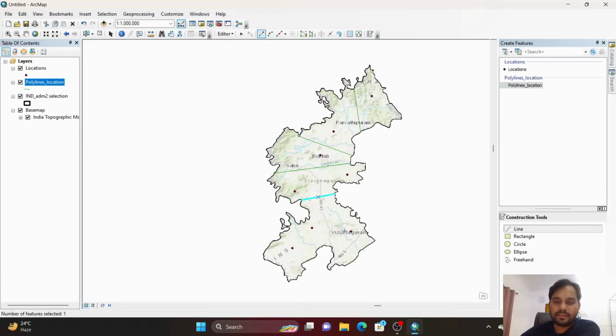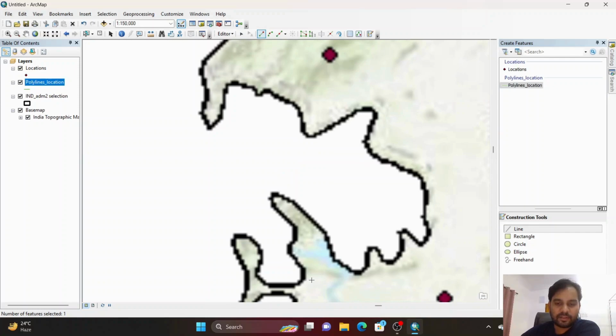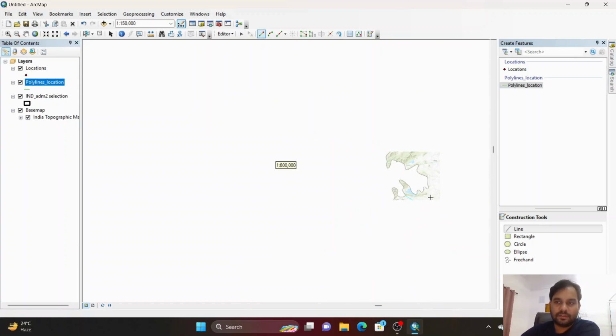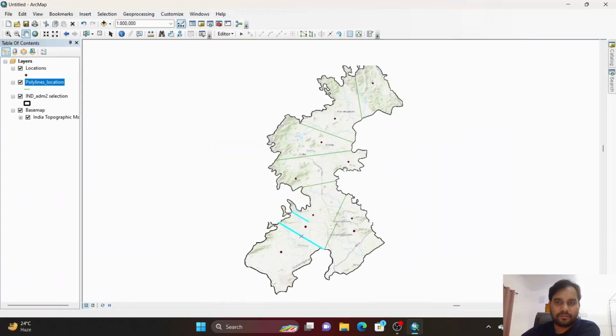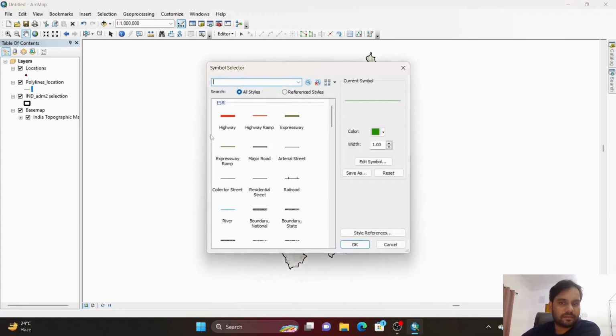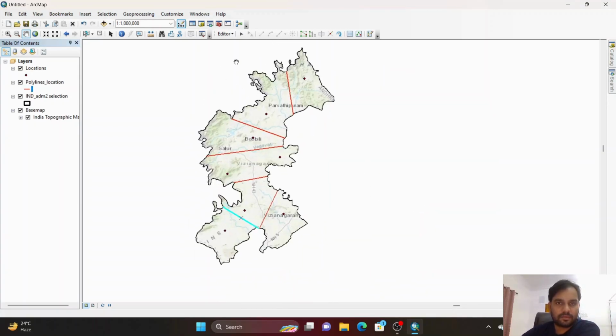The polyline shapefile is created. So it is selecting from vertex to vertex. You can zoom in and see it is joining vertex to vertex. So if we change the color, it will be visible clearly to us. So now we will save edits, stop editing. Now you see these polylines have been created.